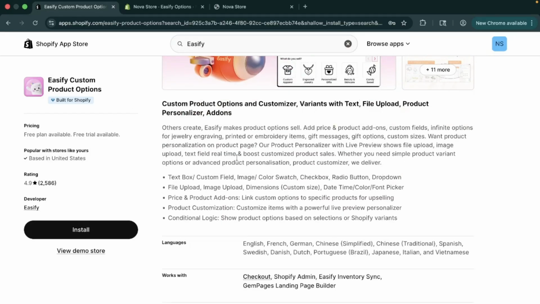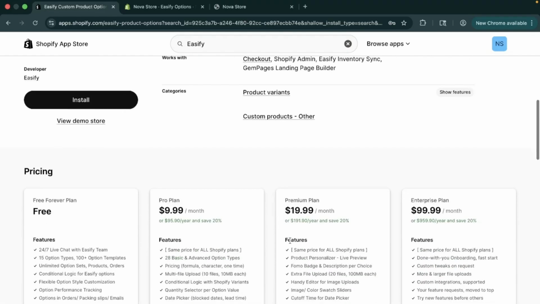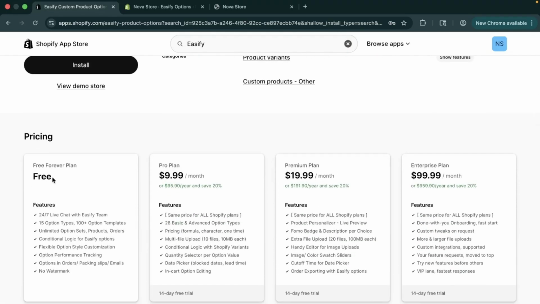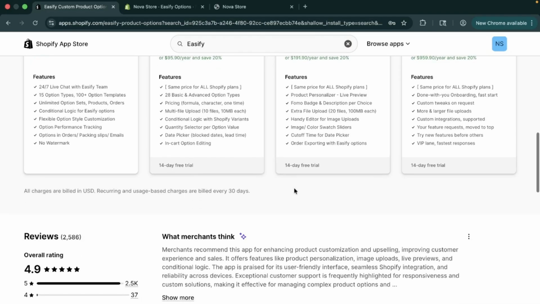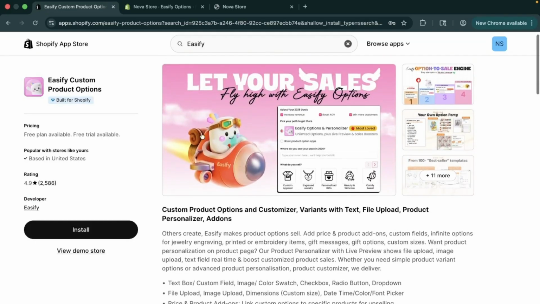This may contain some overviews or key points of this particular app, and they provide some free plans also. I recommend you start with their free plans, and if everything is set and helpful, you can just upgrade to their paid plans. There are also some genuine reviews from different merchants available over here. You can go through this, and if everything is set, you can click on the install button. Before that, make sure that you are logged into your Shopify admin panel.